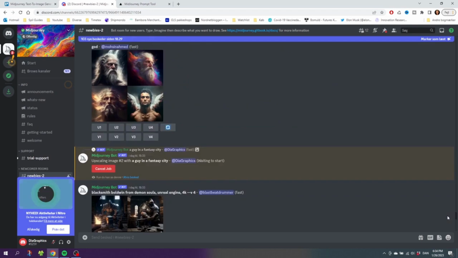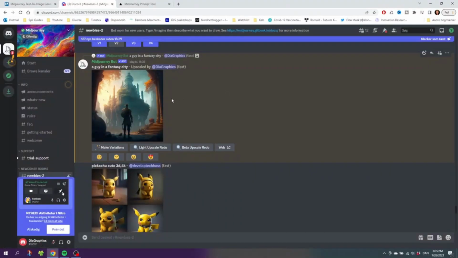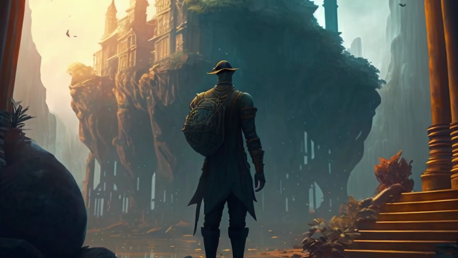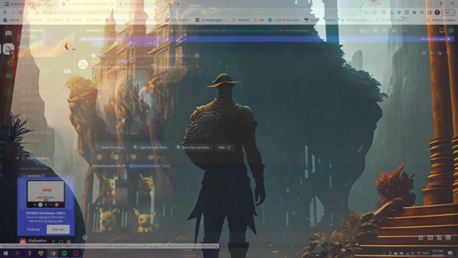And here is something highlighted in yellow, and the upscaling can take a little while. So I will skip forward. So here we have our finished upscaled image, and we can simply click it and click download if we want to. So this is the most basic prompt we can do.